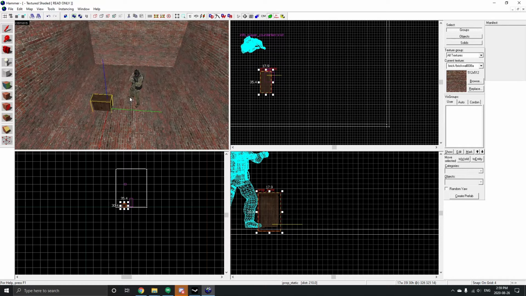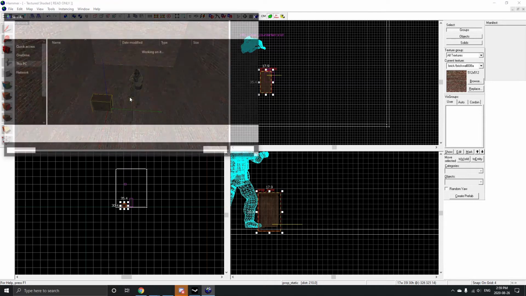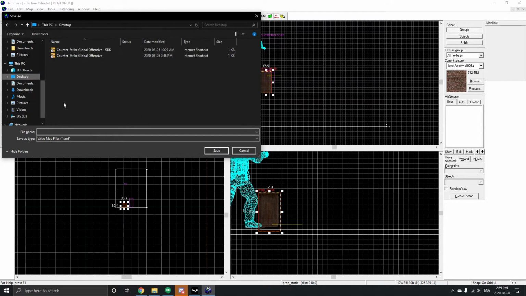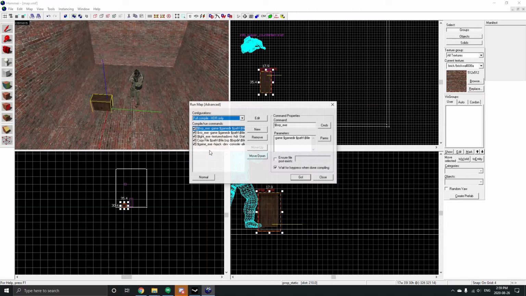Now if you want to play your map, you can go ahead and press F9. This will ask you to save your file. You can see it's a VMF. Just select to save it anywhere. I'll save it on my desktop. We'll call it map. Okay.